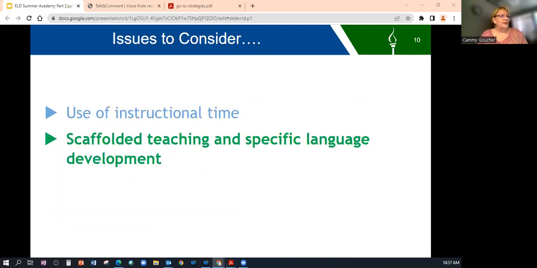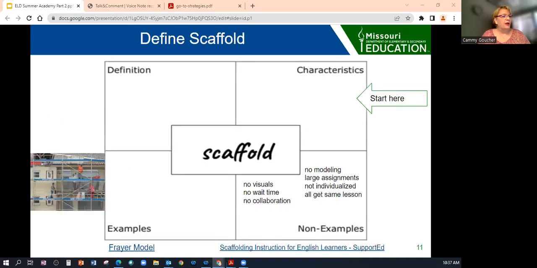All right, the second thing to consider is scaffolding teaching and the specific language development that I said we're going to address today. So first thing we're going to look at is the word scaffold. I don't know if you're familiar with a Frayer model. This is something I used a lot in my classroom, and I have something here to share with you. This is how we did it in my classroom.